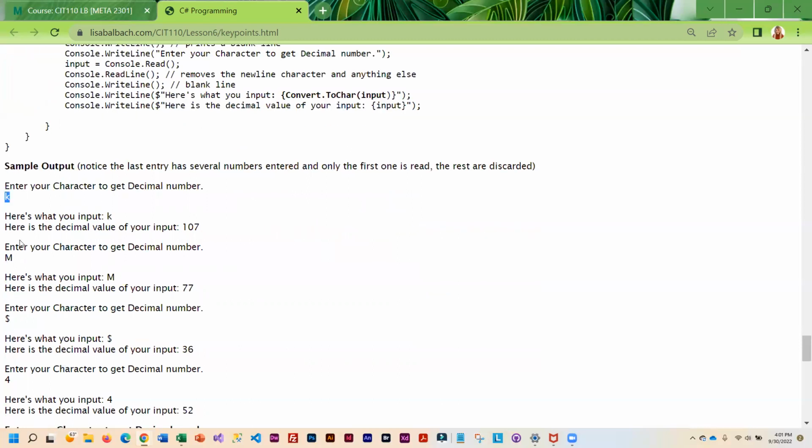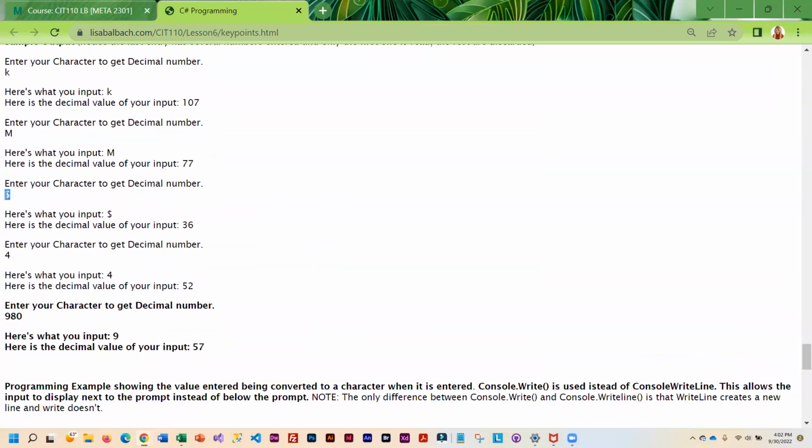So I entered the letter K. And so when I use convert to character, it looks like a K. But if I did not use convert to character, the decimal version is 107. And for a capital M, okay, if I use convert to character, yep, it looks like a capital M. But if I just print it out without converting it to character, the decimal version is 77. Okay, and you can see with symbols like the $ sign, it works the same way, right? If I convert to character, I get my nice little $ sign. Otherwise, I get that decimal version.